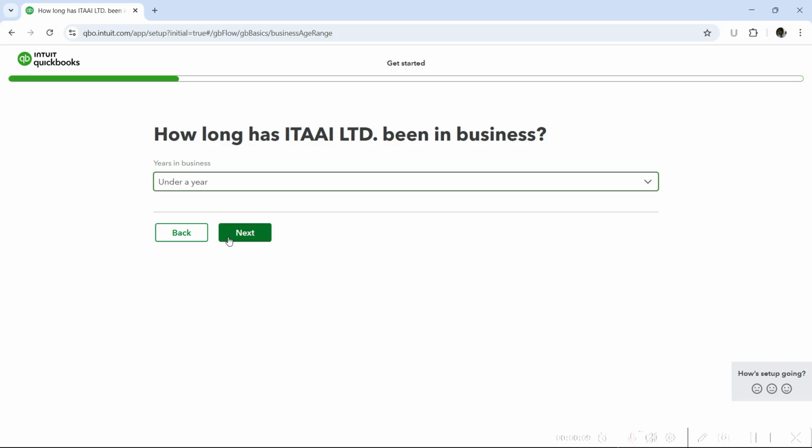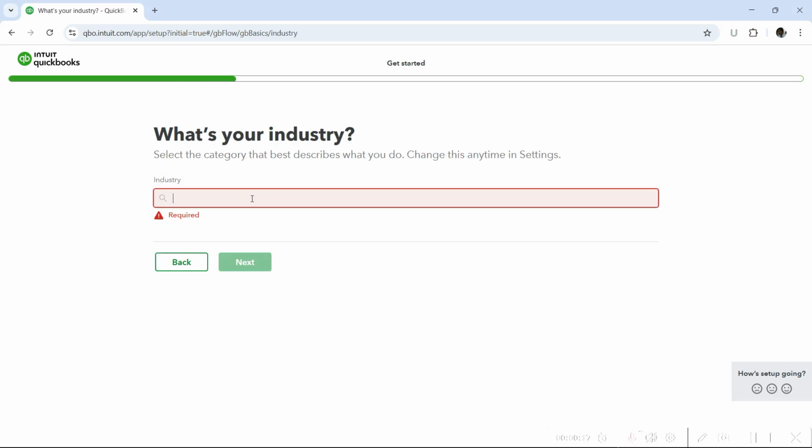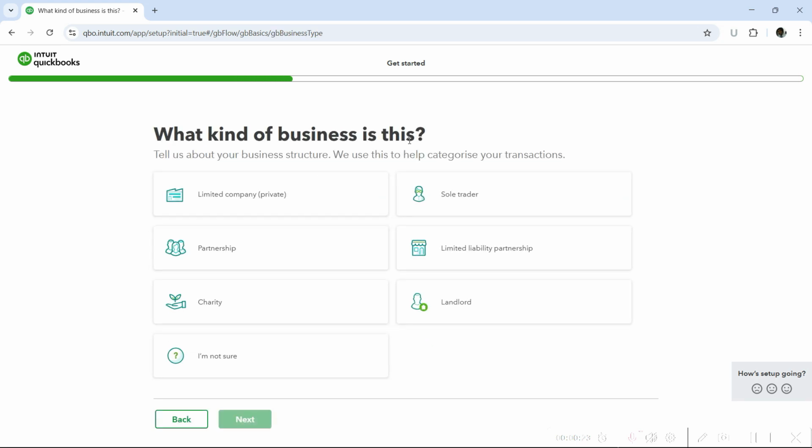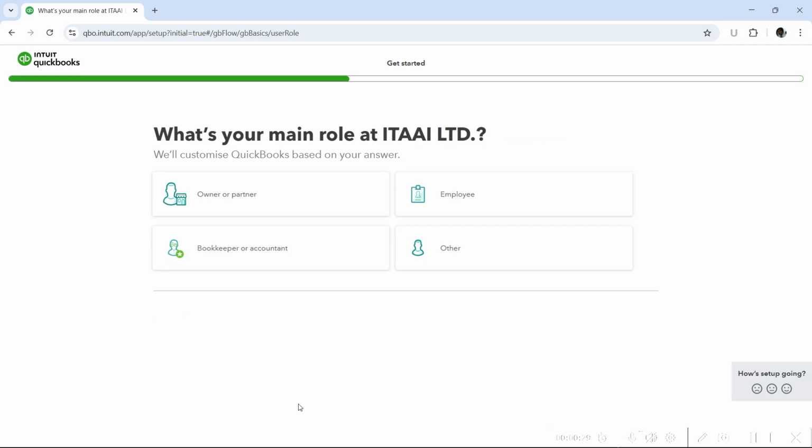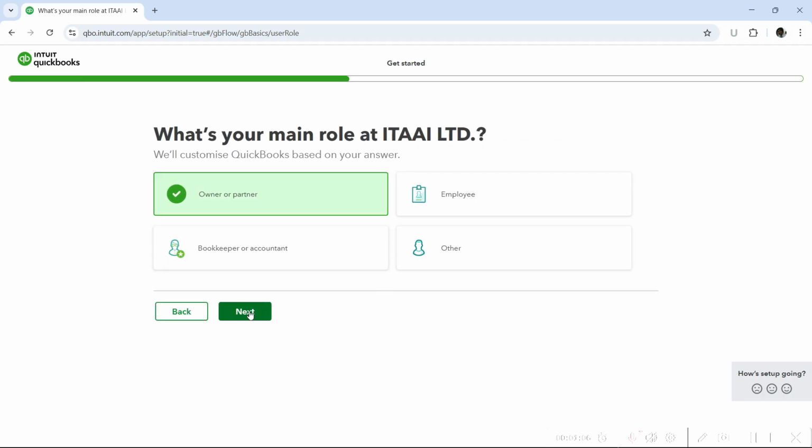The next question, how long Itai has been in business? I would say under a year. Click on next. My industry is healthcare. Next. What kind of business is this? I would say this is a limited liability private company. I would click on next. What is your main role at Itai? My role is I am the owner.